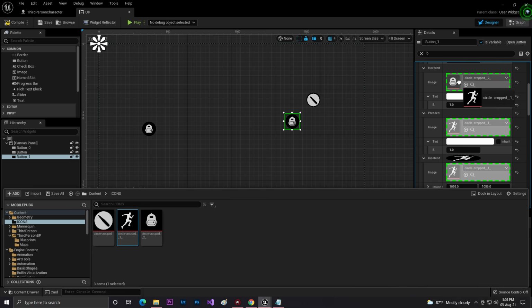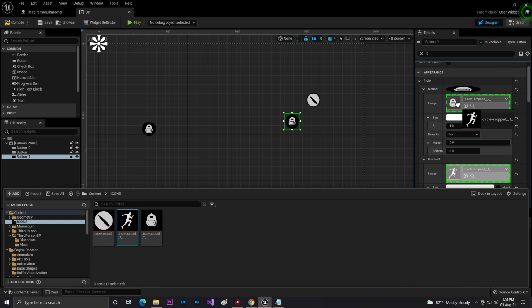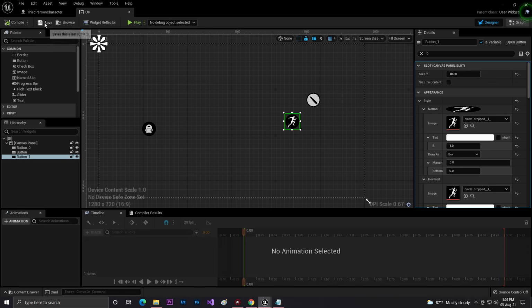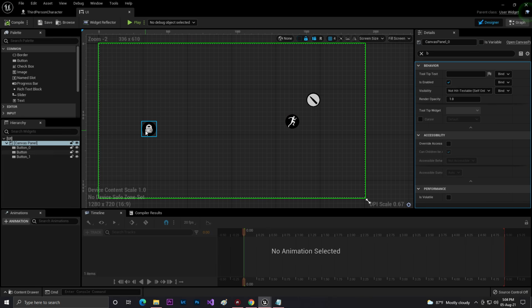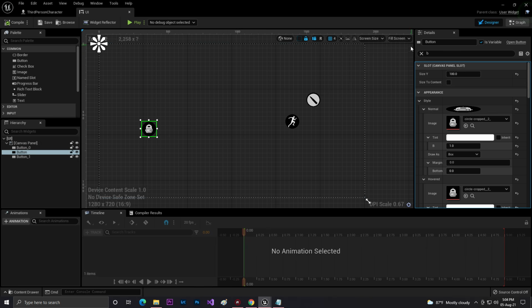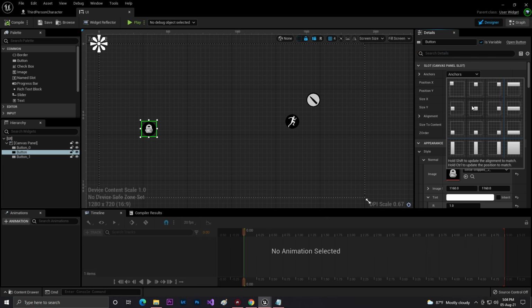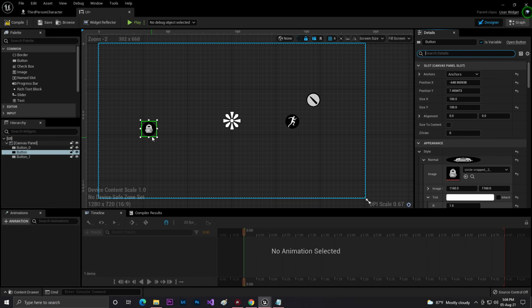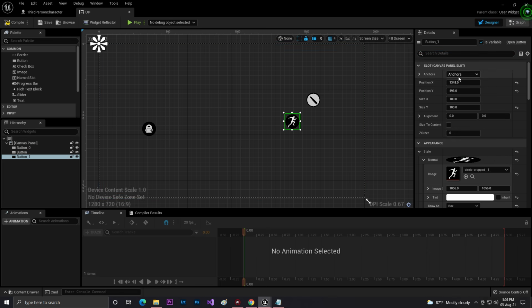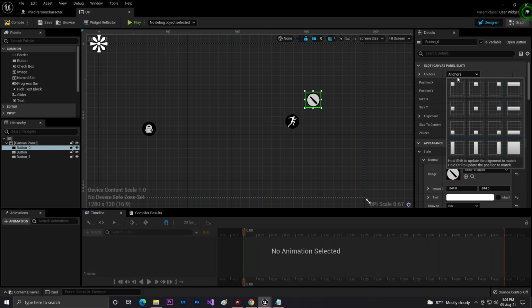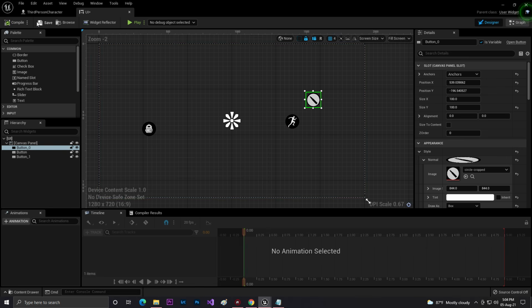First of all, we'll create our jump button. Okay, now compile and save. As you can see, here are our basic setups. Now set all the anchors. Guys, don't forget to set the anchors where you want. For this image I'm setting middle, for this also middle, and for this one also middle. Okay, now compile and save.